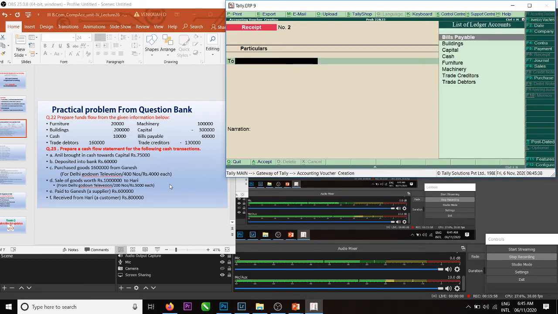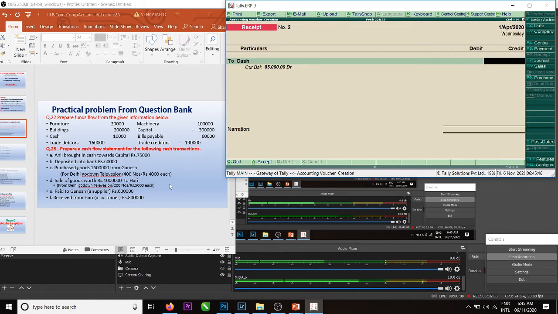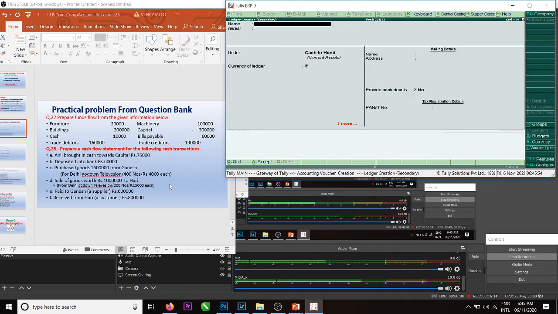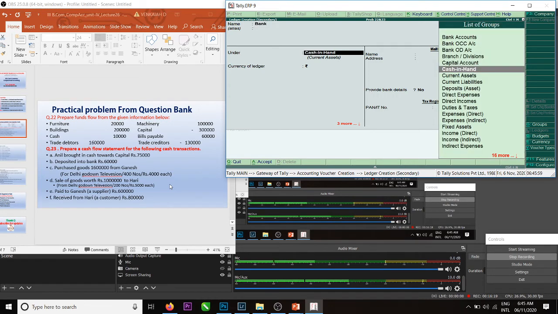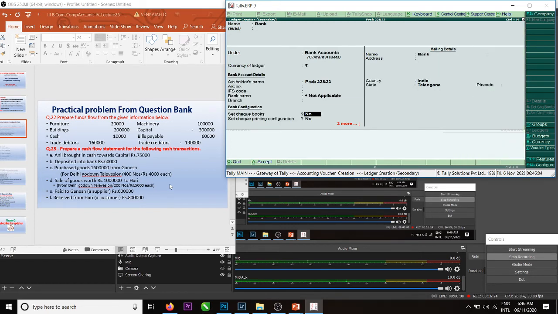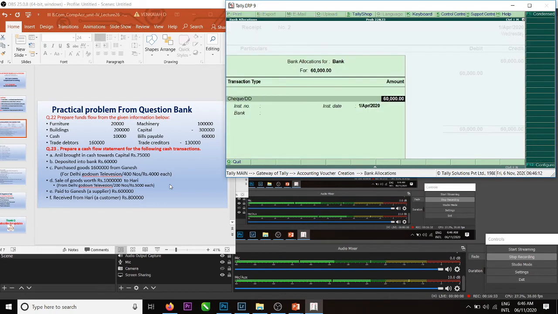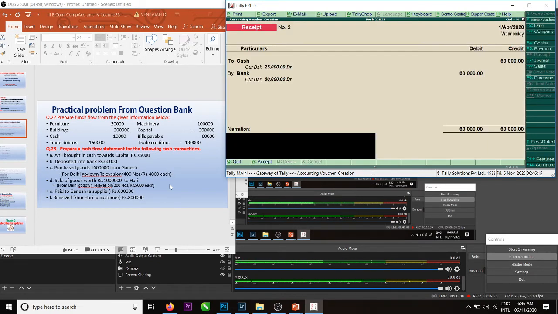Second one is deposited into bank. We don't have a bank account. So the entry is bank account debit to cash account. Cash is 60,000. Here I have to go for creation of ledger account, bank, under bank accounts. Bank 60,000. Narration is cash deposited into bank.